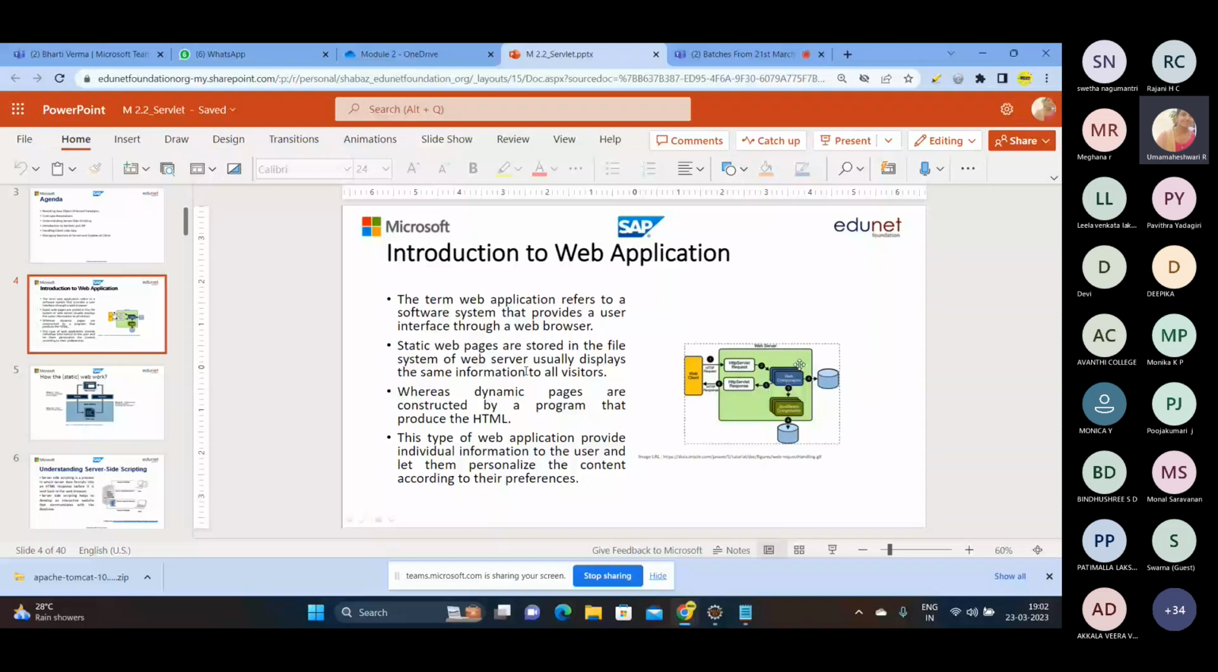Let them personalize the content according to their preference. Okay. So whatever they are expecting, that's going to happen dynamically, right? So that is called a dynamic web application. So we are going to create that.